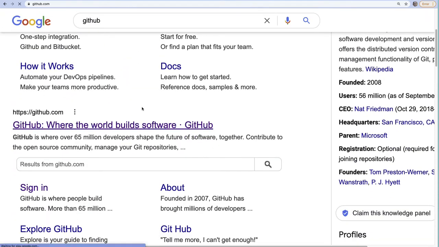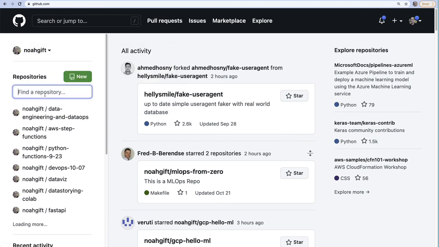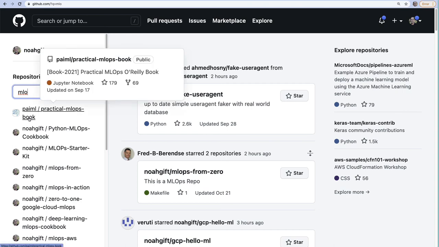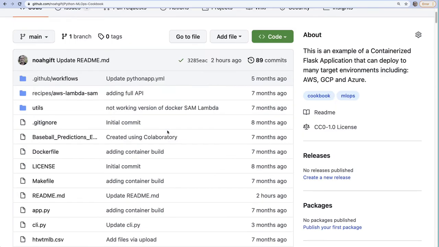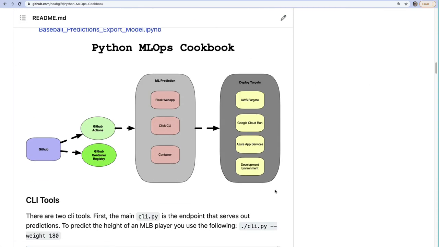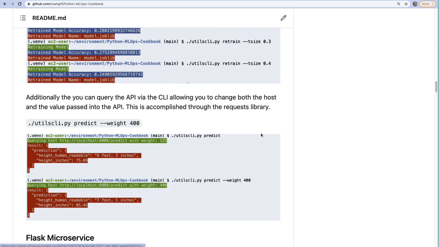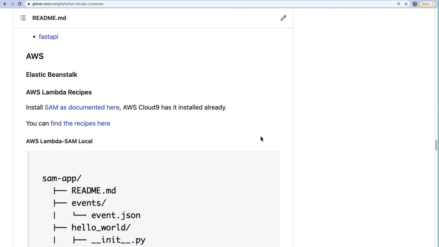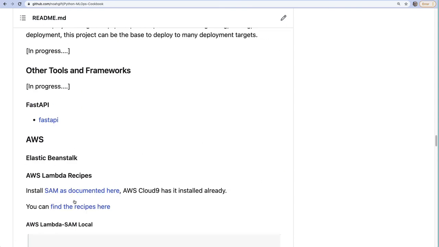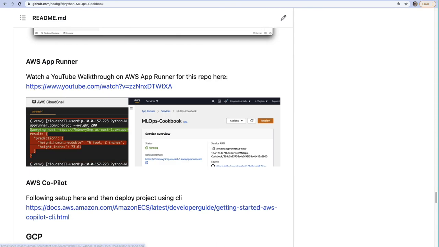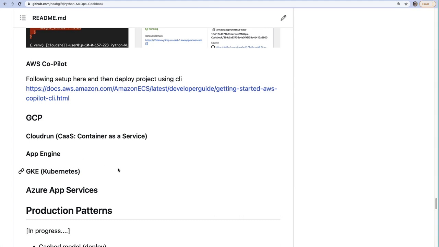this particular recipe, this repo that I've been using, will actually have things for all clouds. So for example, in the MLOps cookbook, if you wanted to deploy to other environments, all this stuff works fine. Cloud Run is a great one. Let's scroll down here a little bit. If we want to deploy to Lambda, I put a version there, which is obviously AWS. If you want to deploy to GCP, I would recommend doing Cloud Run.